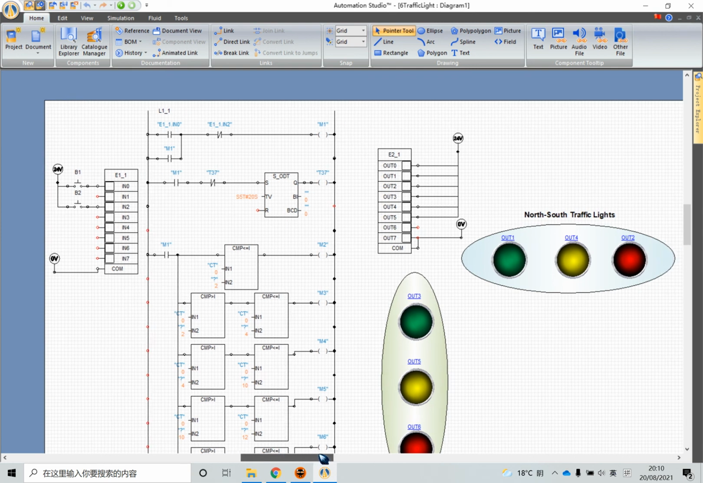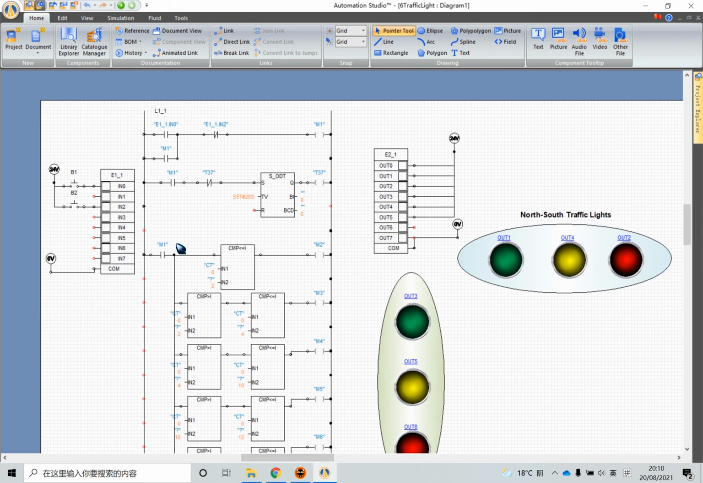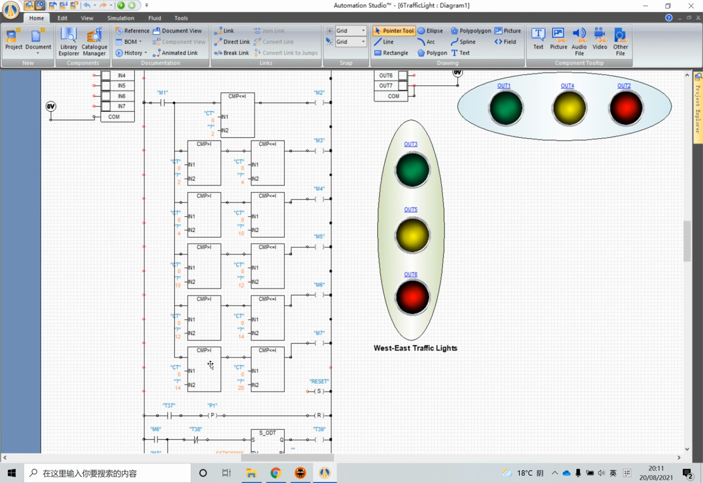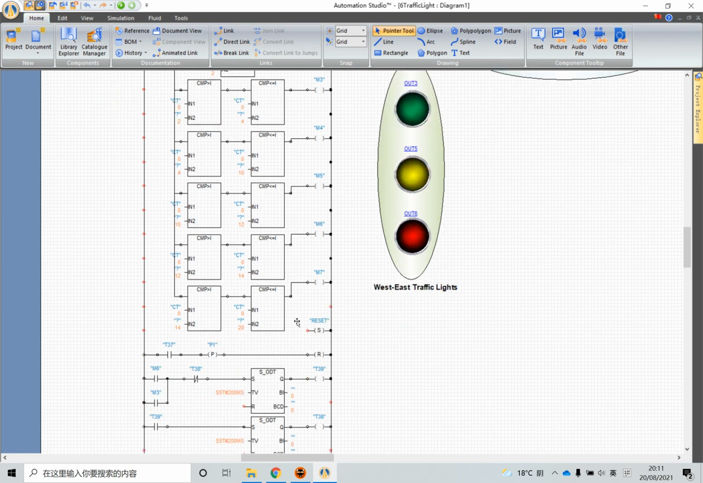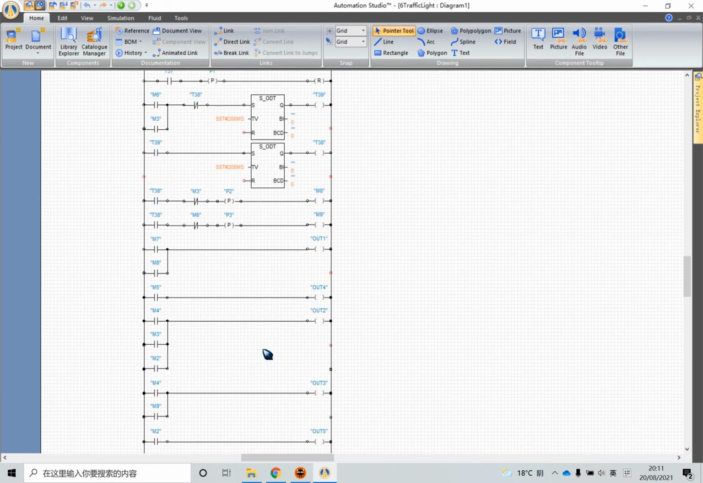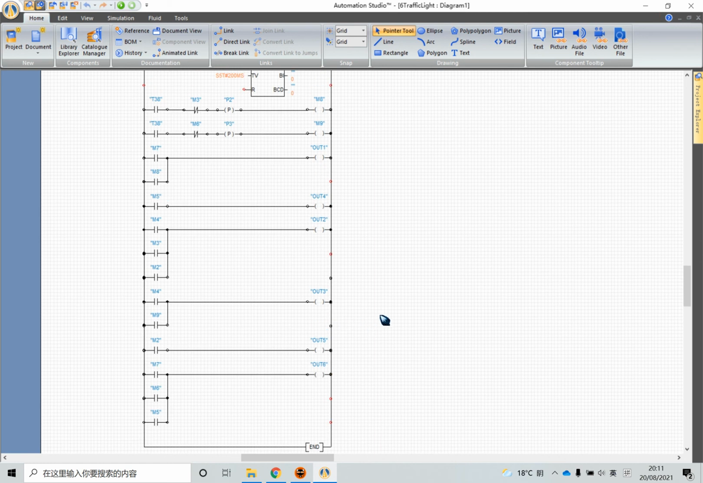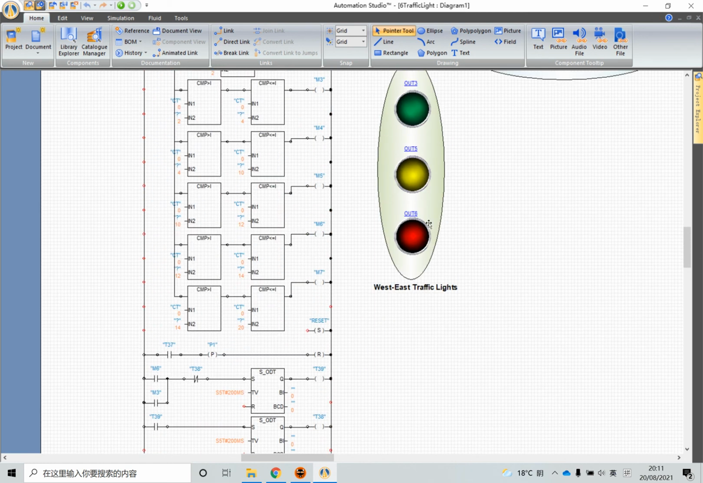In order to achieve this change, timers and comparators are used to make sure which light should be on in different time periods. For example, when the value of the timer is greater than 14 and less than or equal to 20, the coil M7 will get powered, and M7 is also linked with out 6 coil, which is the red light in west east direction.